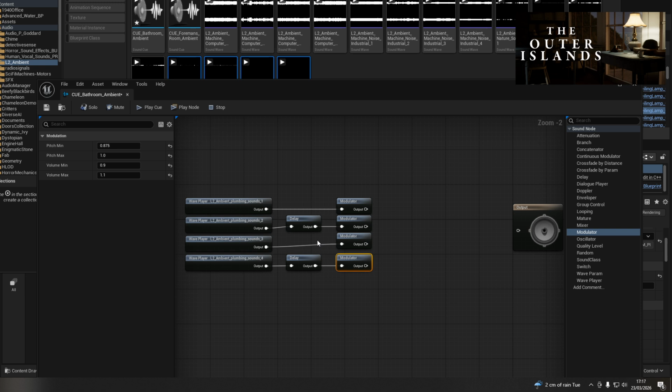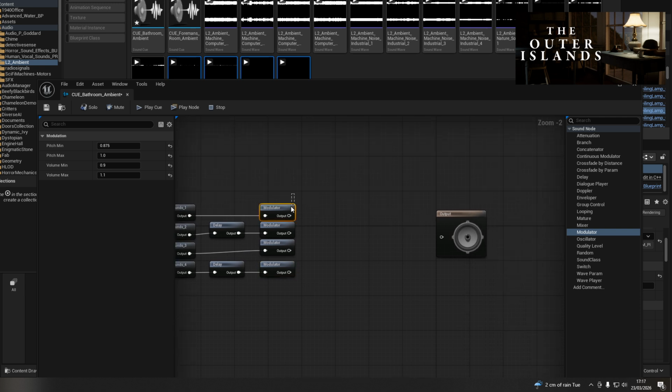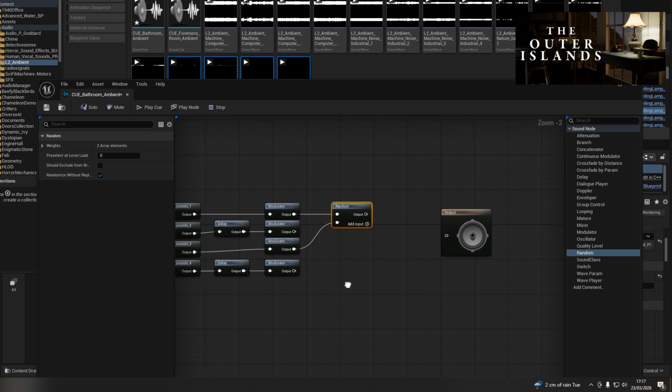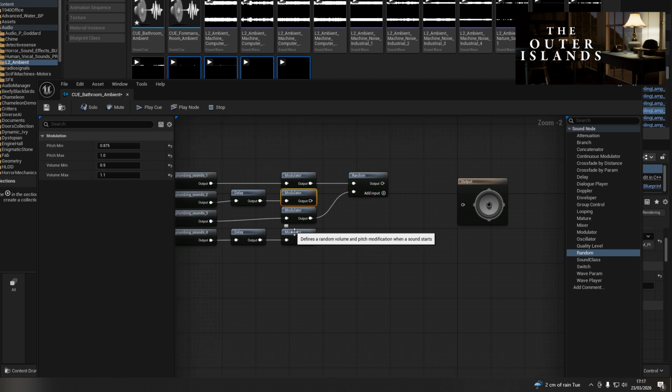Okay, 1, 2, 3, 4. So now we have 4 tracks, 4 delays. Now, what I'm going to do is randomize between these two. So grab a random, there we go, pull these two in. And then these two, grab these, do another random, there we are. So now we've got a random between two.